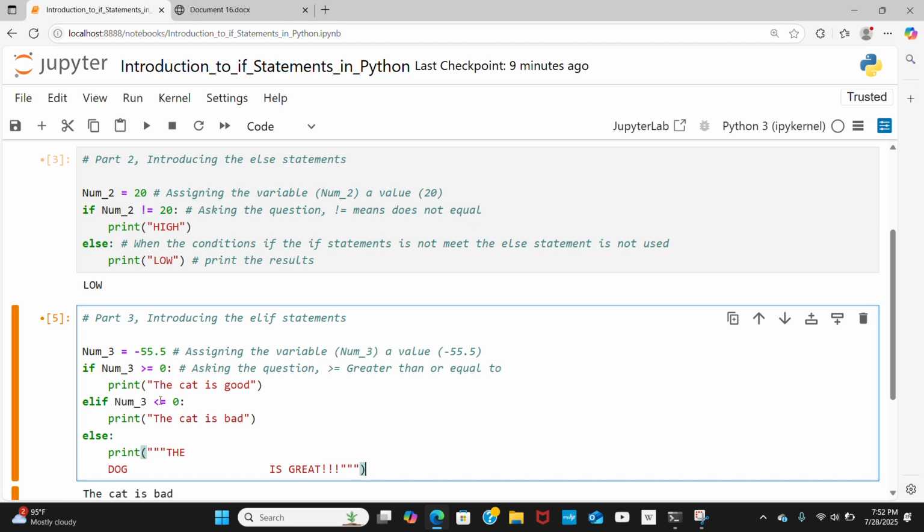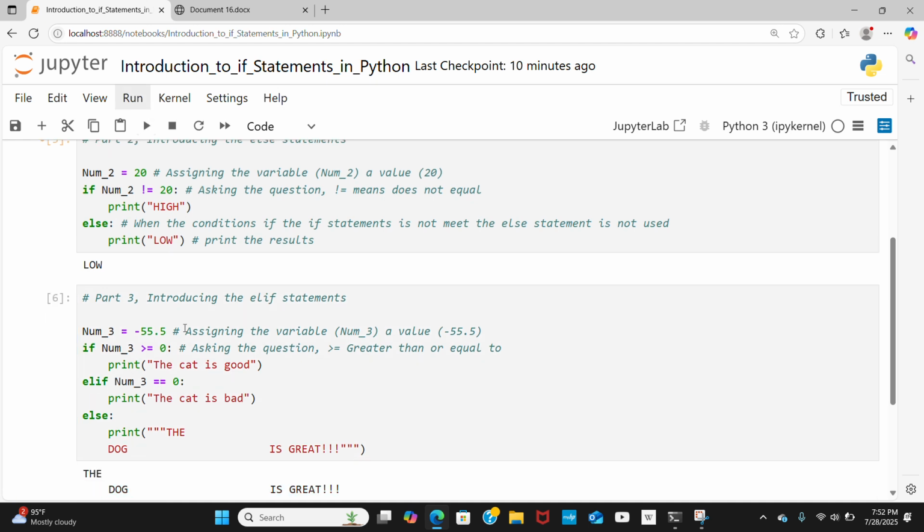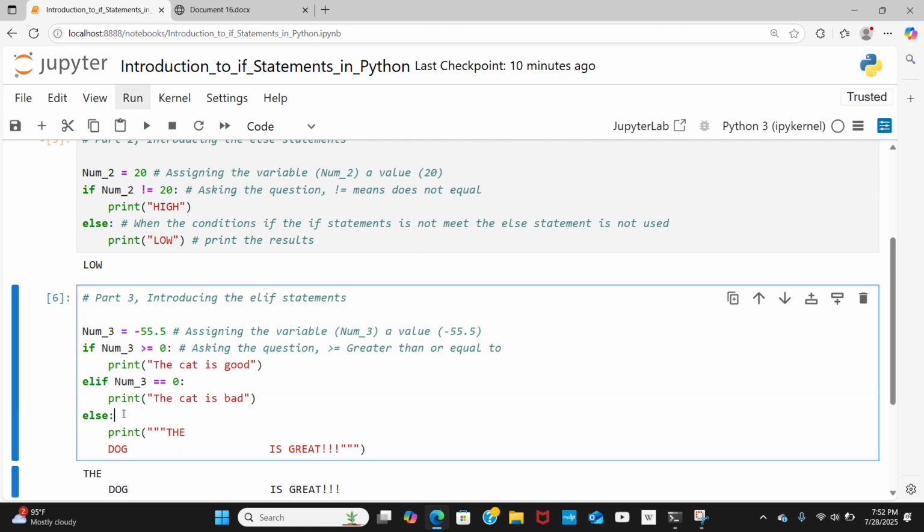And now why would you want to put an else statement if you have an elif statement? Well, suppose you said if number 3 equals 0, so you're asking if negative 55.5 equals 0, that wouldn't work. So if both statements don't work, the else statement is used. If both conditions aren't met, use the else statement.